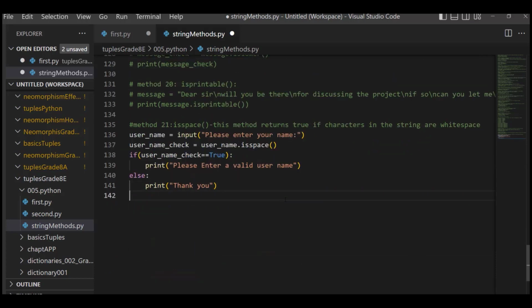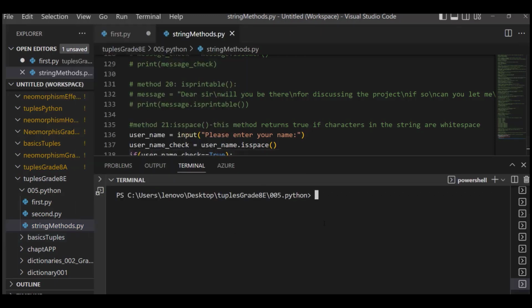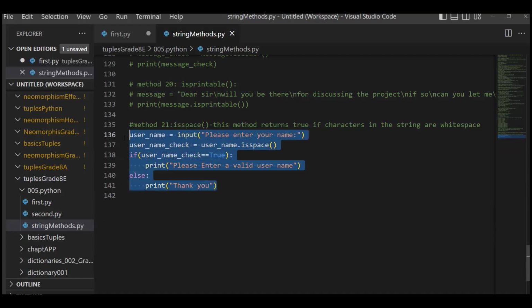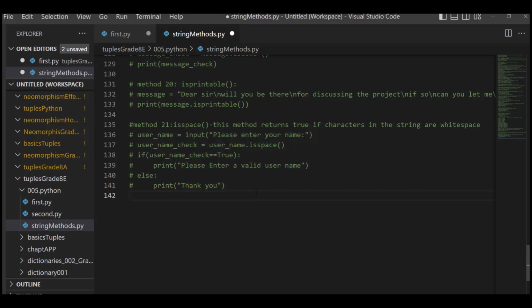Now this is a nice bit of code. Most times whenever you're collecting data, people will simply give blank spaces. So let me show you how it works. I'm just going to execute this. So it's going to be Python, excuse me, enter a name. I'm giving blank spaces. You see that? Please enter a valid username. So there is a beautiful check there. So that is for method number 21, and I'll go on to the next method.